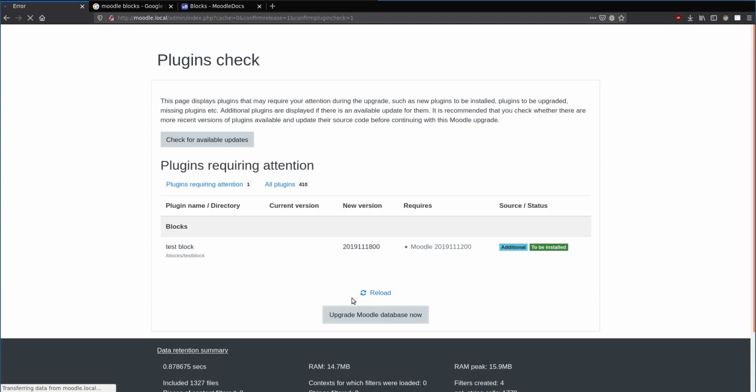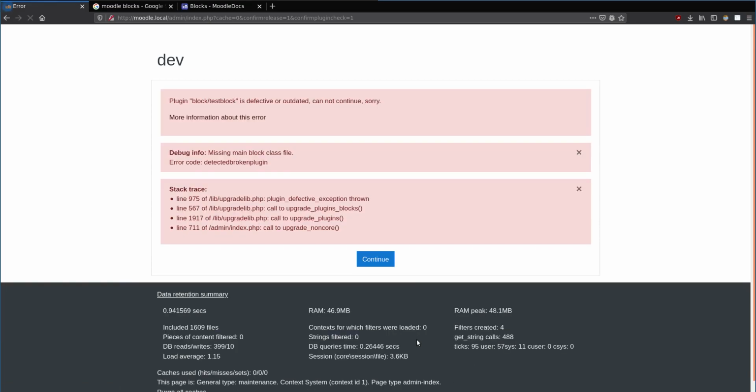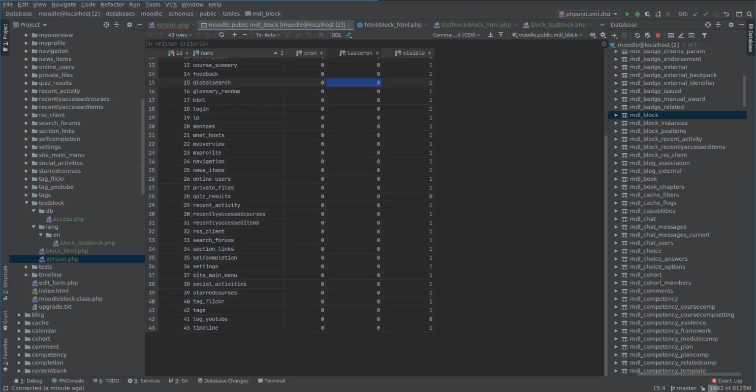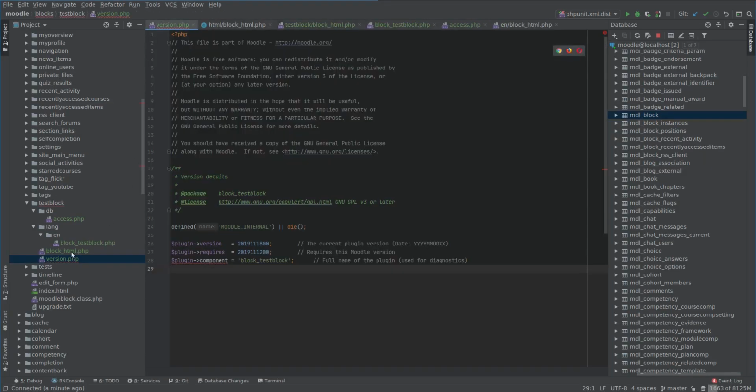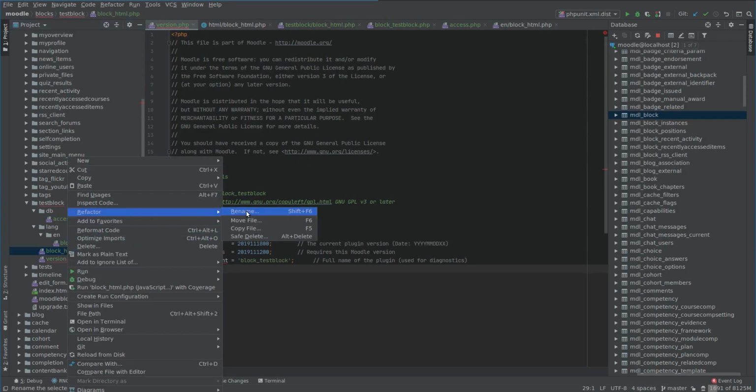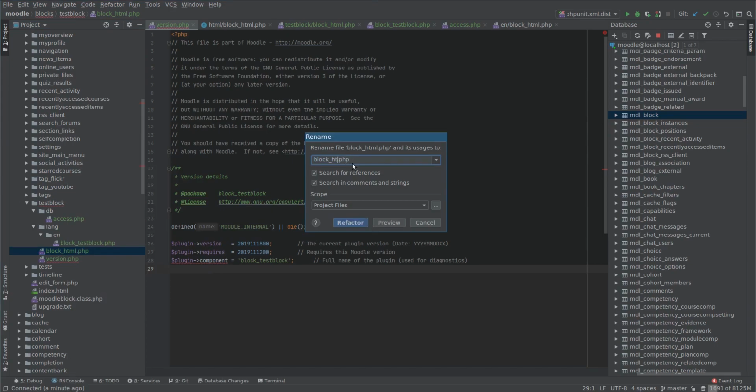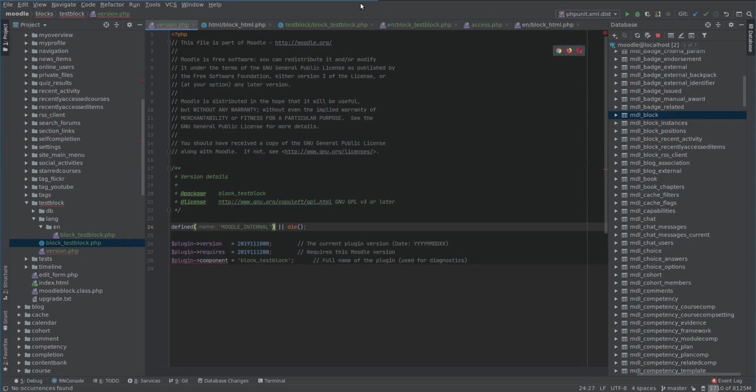You see how this is really slow to run the upgrade when you click in the front end like this. Missing main block class file. So we've definitely done something wrong. Oh, this was the wrong name. So, okay. It's good when Moodle has helpful error messages like that. Not always the case. Block test block. That should help.